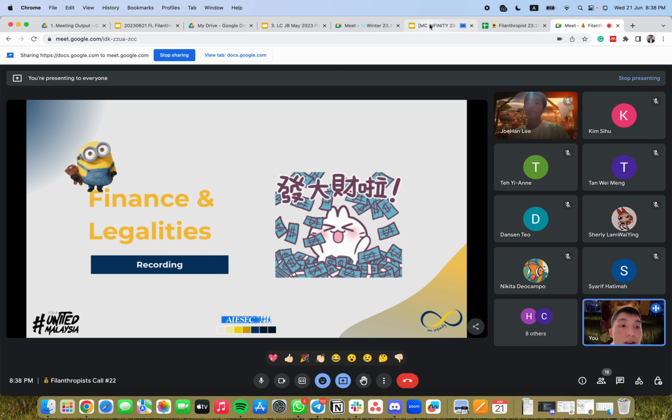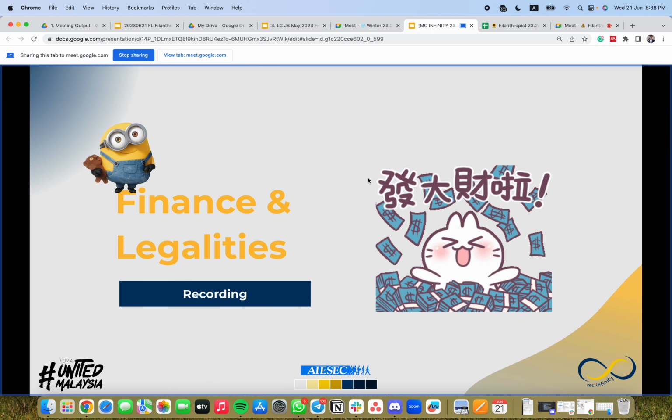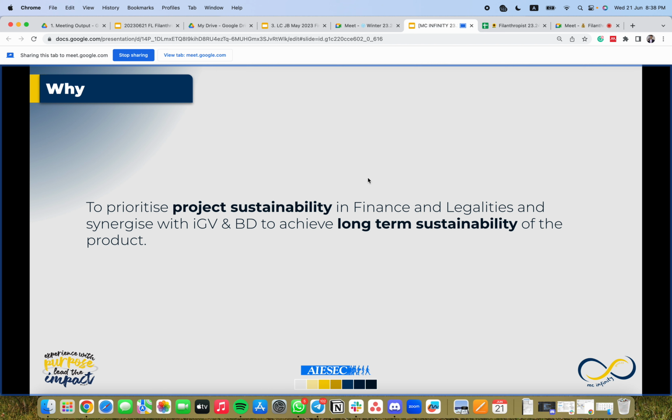Alright, so to brief in terms of the criteria for finance and legalities, why we need the audit in IGV project is basically to prioritize project sustainability. Because like what Ashley mentioned just now, we wouldn't want to just open a project for one term and then it wouldn't be able to last long term, right? So our role at FL is to synergize with IGV and also BD to ensure that the project that we run is able to be sustainable long term itself.